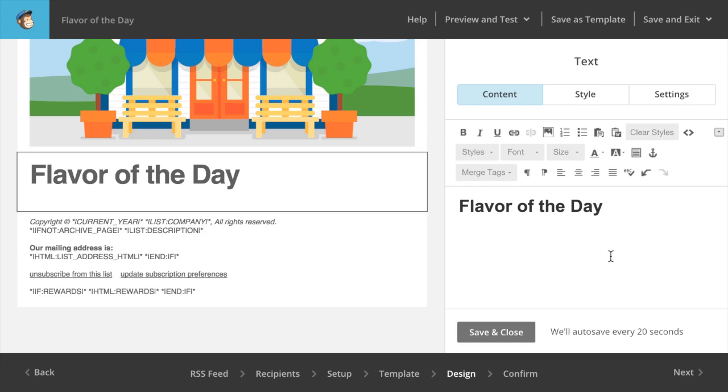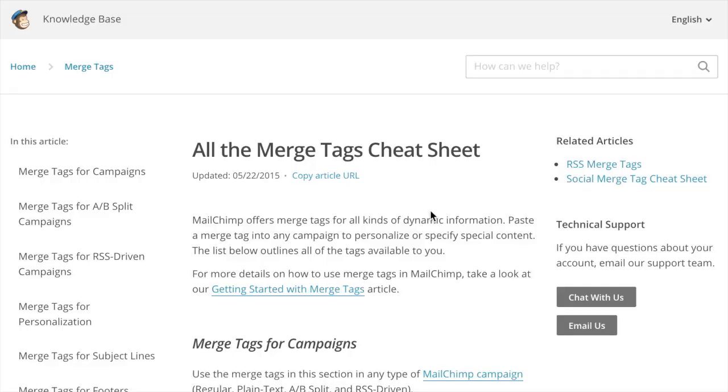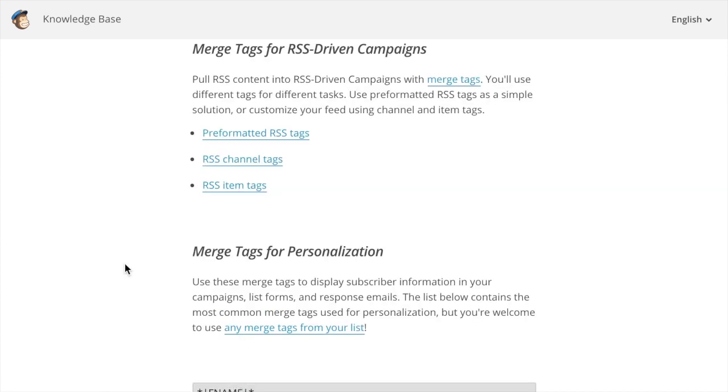This is where RSS merge tags come into play. If we take a look at the documentation for merge tags on MailChimp.com, which I'll link to in the notes for this video, there are a ton of merge tags that you can use when creating templates or campaigns. In our case, we're specifically interested in the merge tags for RSS-driven campaigns, so I'll jump to that section of the documentation. These are helpful for when you're pulling in data from an RSS feed and you'd like to insert the dynamic content into the campaign.